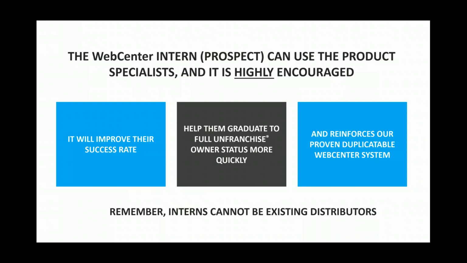So the Web Center intern is a prospect. They can use the product specialist, and it's highly encouraged because that's how they're going to learn the system. It will improve their success rate, as you know. It'll help them graduate to a full-on franchise owner more quickly because they're going to be more successful with a higher ratio of sales. It also reinforces the proven duplicatable Web Center system, whereby they don't need to know everything about the platform. They're simply going to learn how to leverage the tools, resources, and teams of professionals.